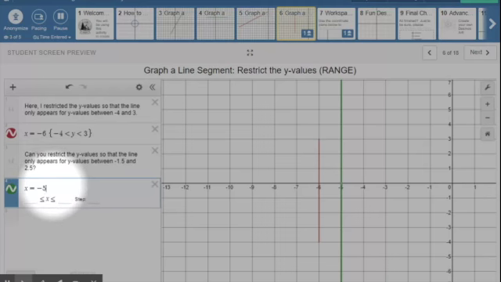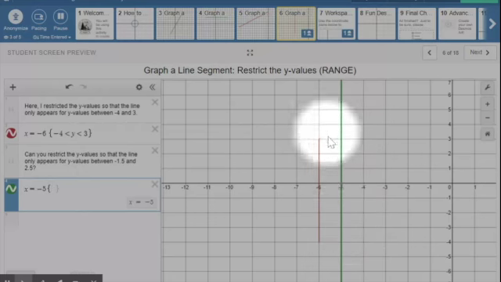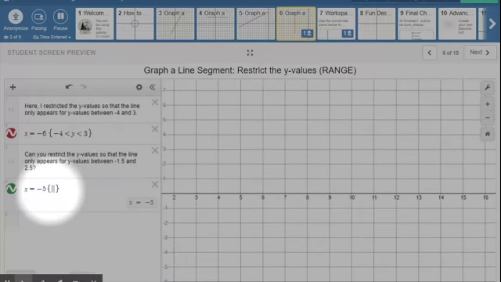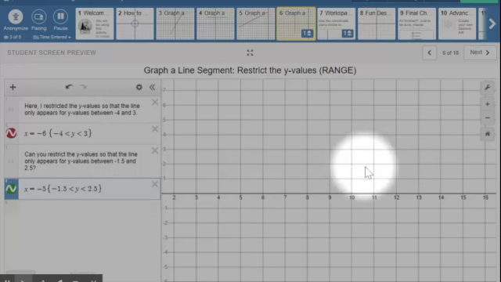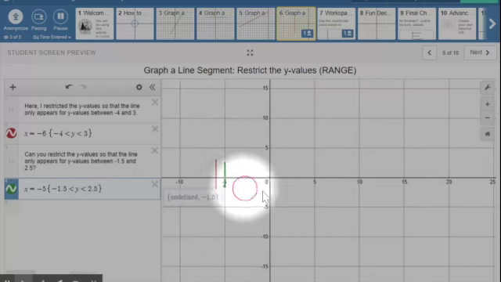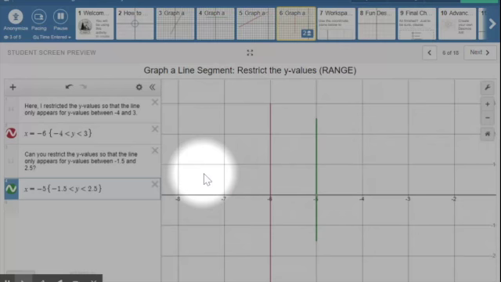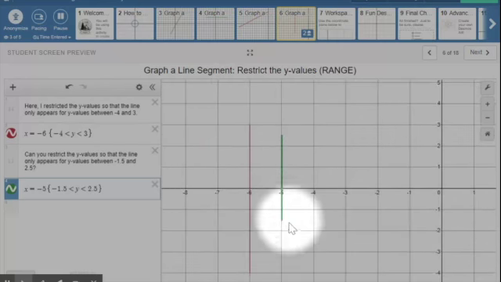So in this case, we want to look at the vertical distance. So I'm going to be comparing it to the y-axis. So over here, I'm going to have it go from -1.5 for y and to 2.5. So notice over here, it's now going from -1.5 to 2.5.